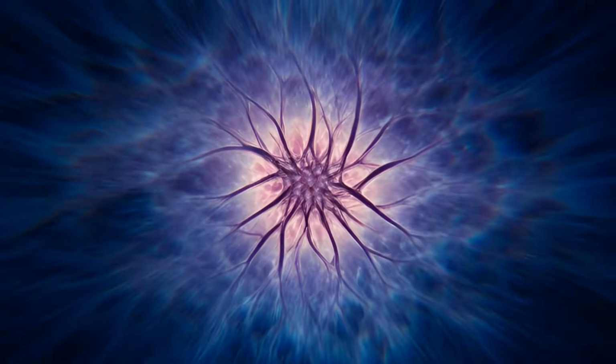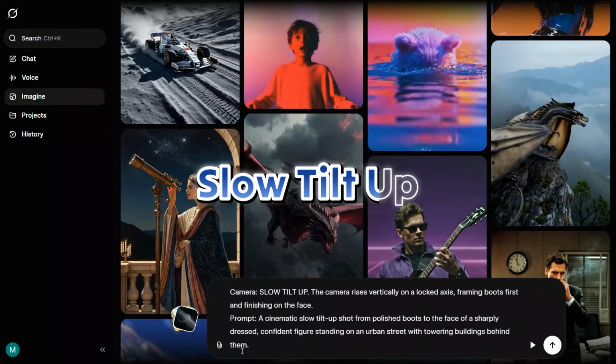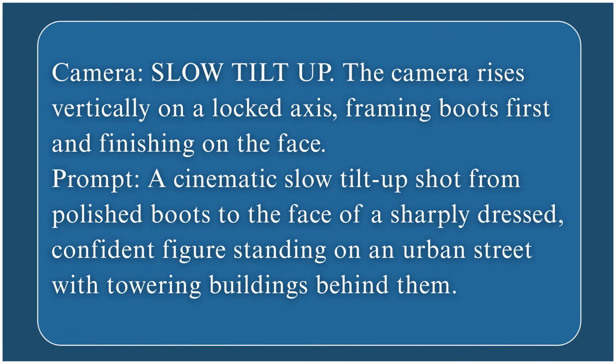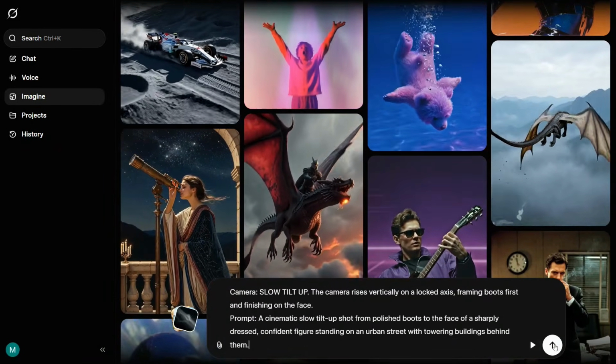Now let's move on to our third camera movement, which is the slow tilt-up. In this we will show the camera rises vertically on a locked axis, framing boots first and finishing on the face. Now let's see what kind of result we got according to the prompt.